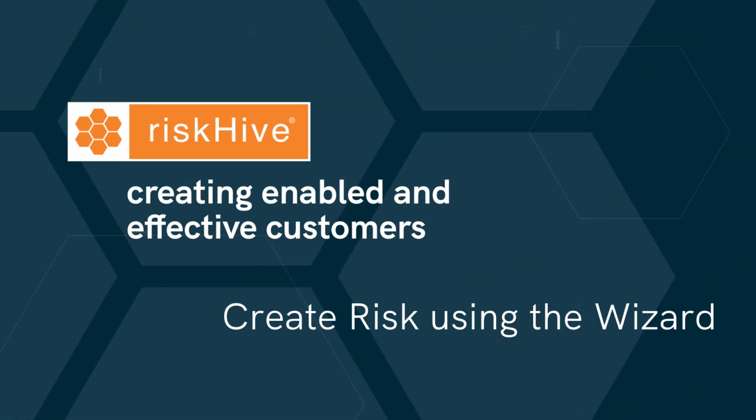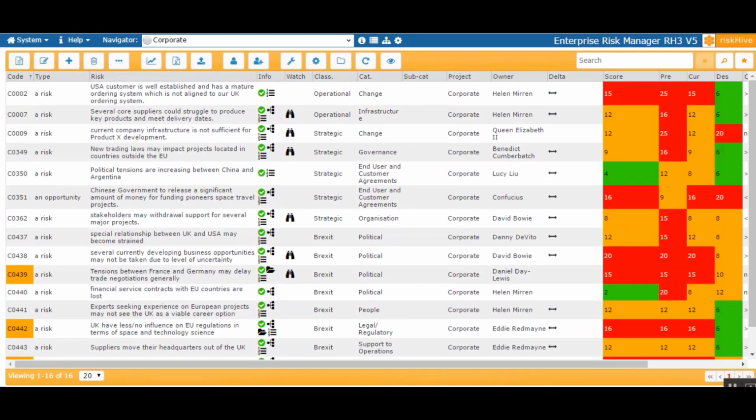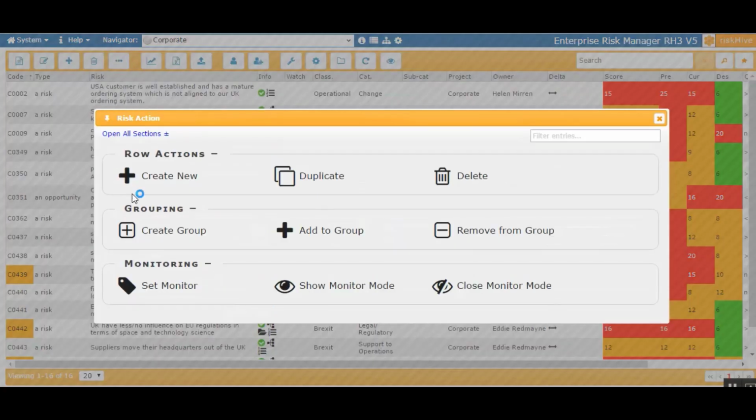Let's create a risk using the wizard. There are several ways to create a risk. One approach is to select the risk action icon, then click Create New.